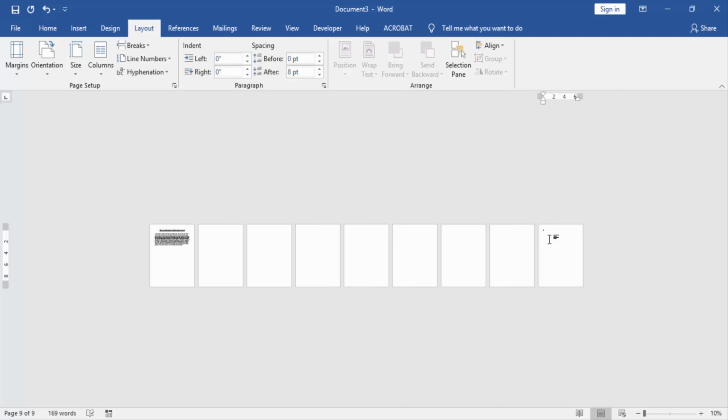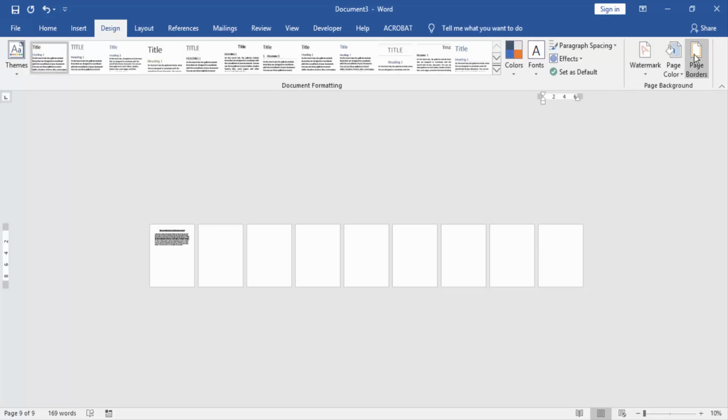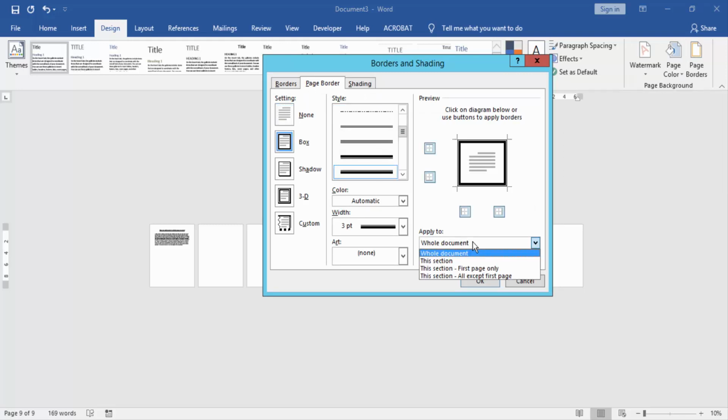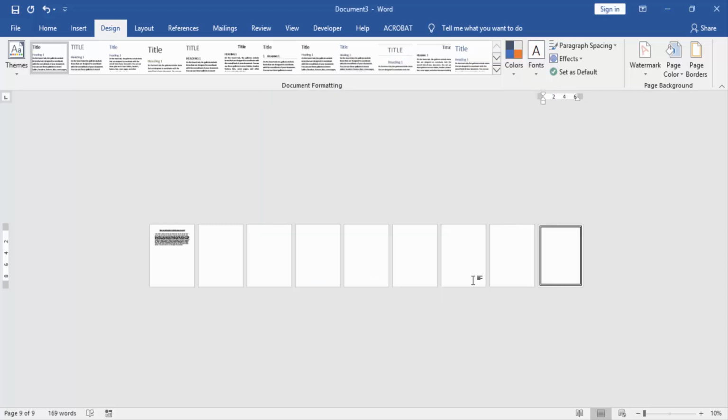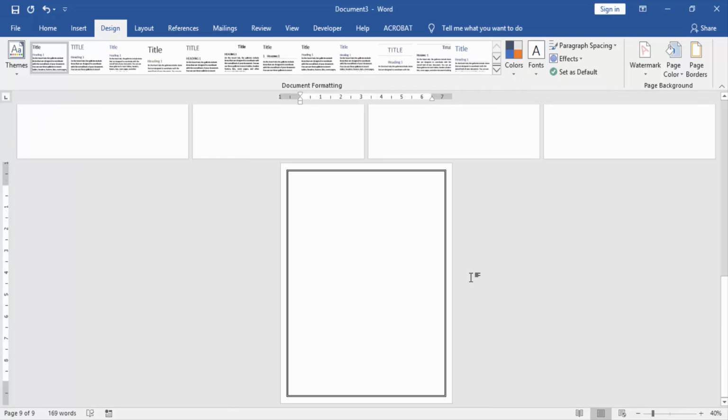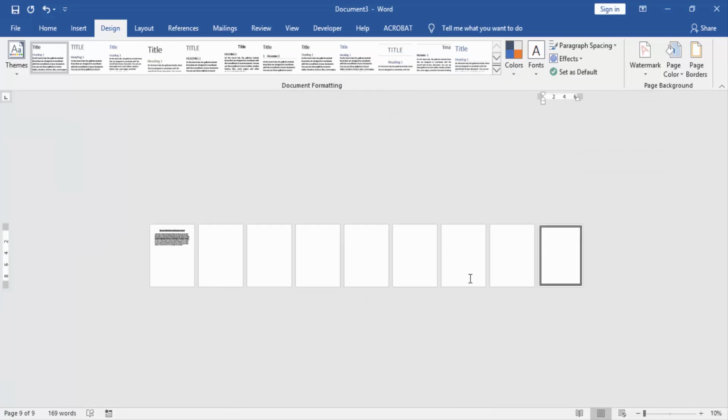Then click the next page or last page, then go to the Design menu and click the Page Border option. Then select a border. Then click the Apply to drop-down menu and select This Section, then press OK. Now we can see here we added the last page border very easily.